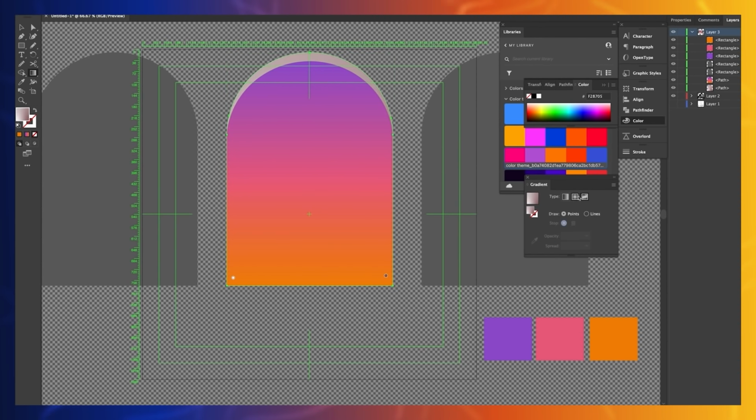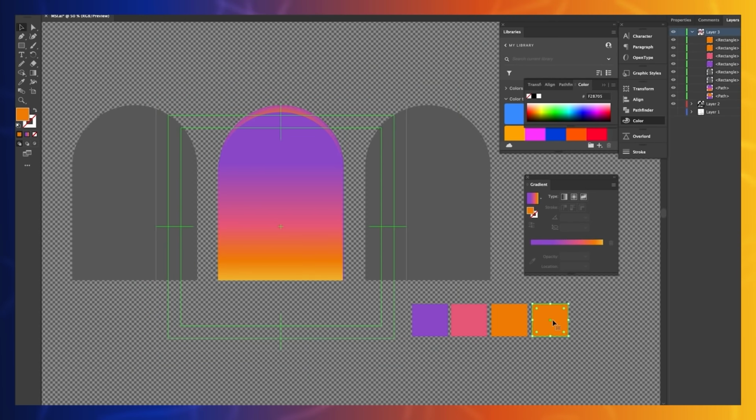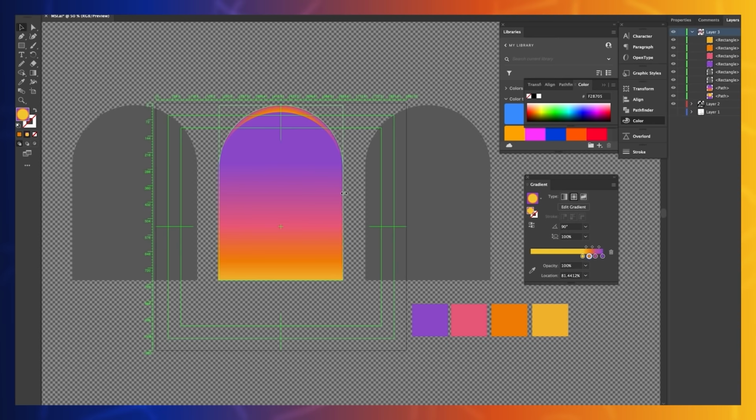Next is just coloring this whole thing. I'm going to continue using these gradients throughout. For the sky, because it's very linear, I want to make sure that the windows and all the reflections match that. Then I'm just going to duplicate the windows over to the left and right.